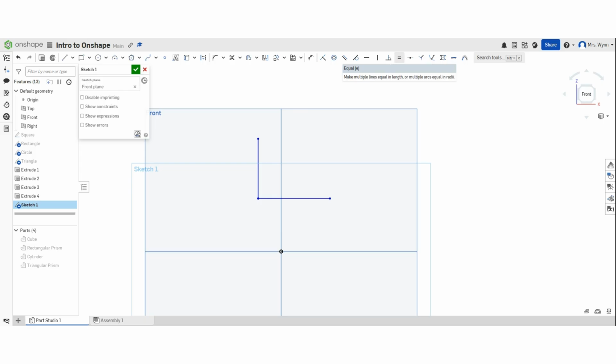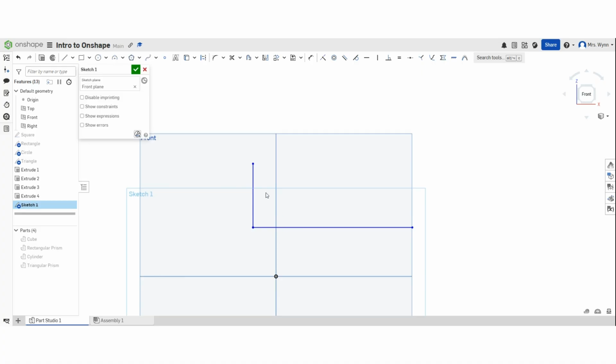Equals is going to be making two lines equal in length or arcs equal in radii. So I'll show both. On this one, for example, if that looked like that, and I wanted these lines to be of equal length, I could use this tool, click this one and then that one, and they would become equal. All right. If I had two arcs, and I wanted them to be the same length for whatever reason, I could click that and do that as well.